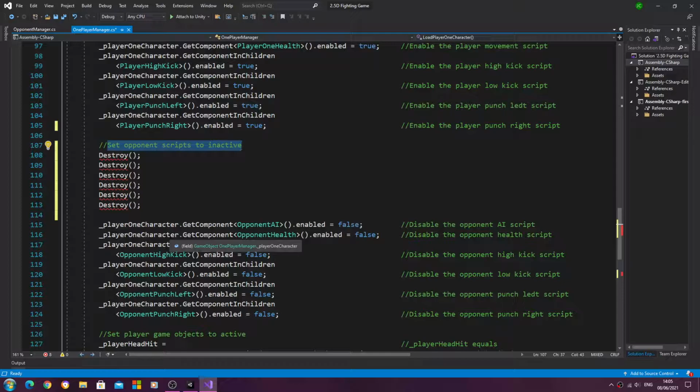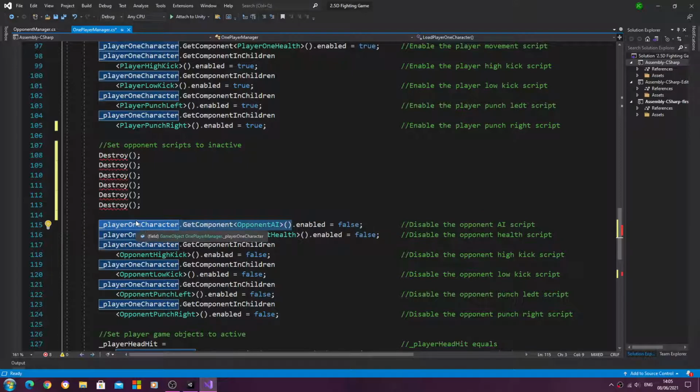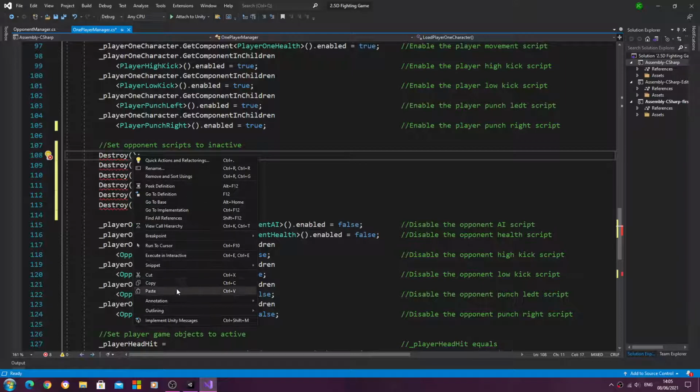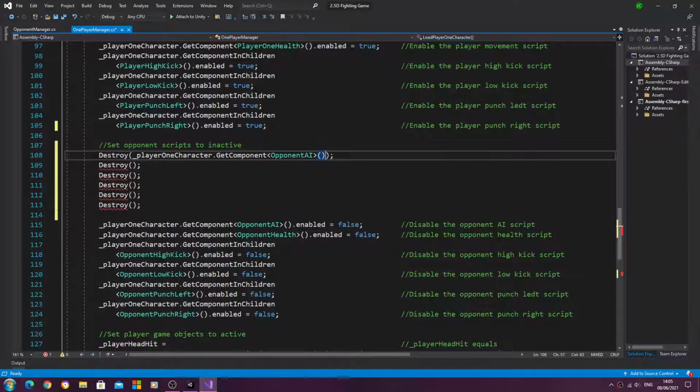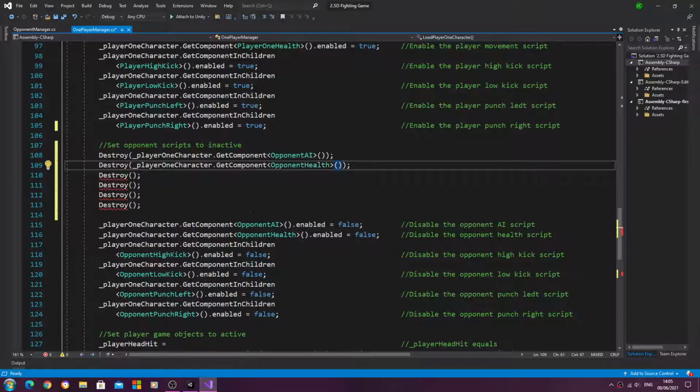Now what we want to do is we want to copy each one of these lines up to and including this second set of close brackets, but what we don't want is the dot enabled equals false or whatever. So what we're going to do is copy that and we'll paste that in. So this is for the opponent AI, and this is for the opponent health.